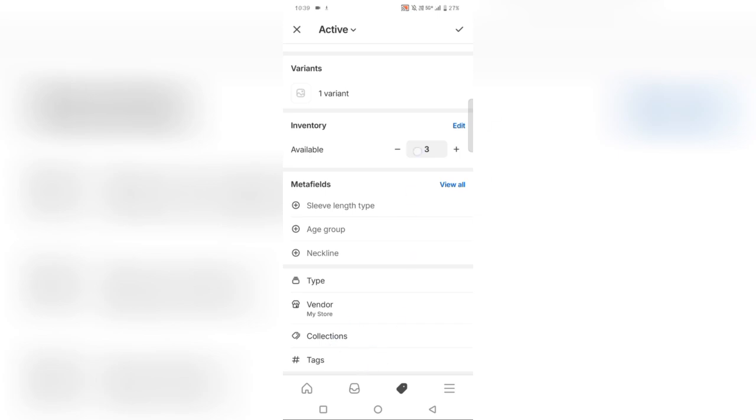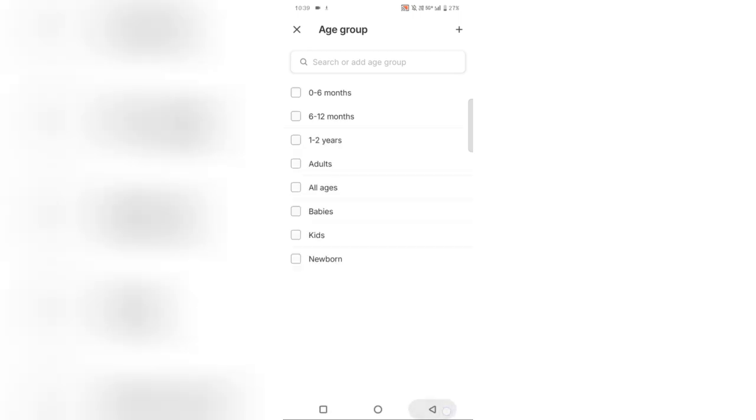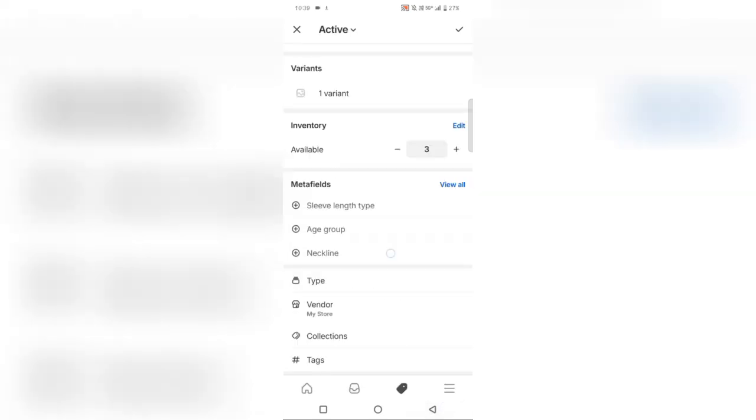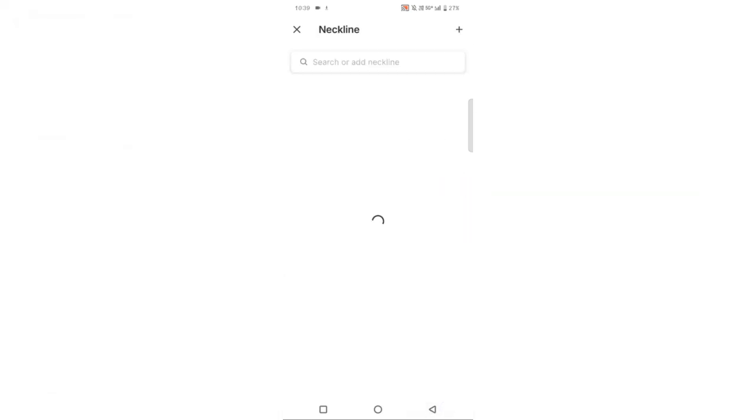Final step. Save your product. Once you've entered all the details correctly, tap Save to add the product to your Shopify store. That's it. This is the right way to add products to Shopify.